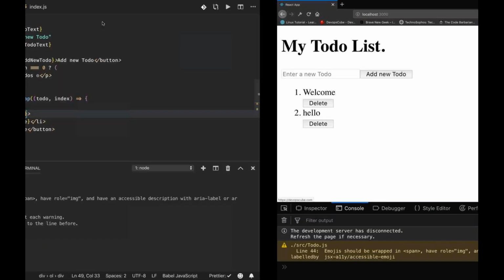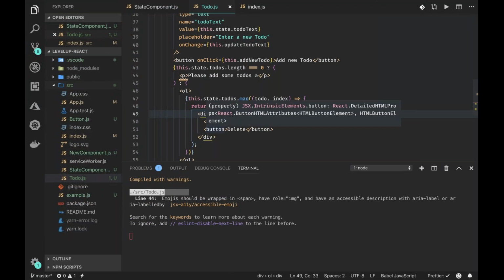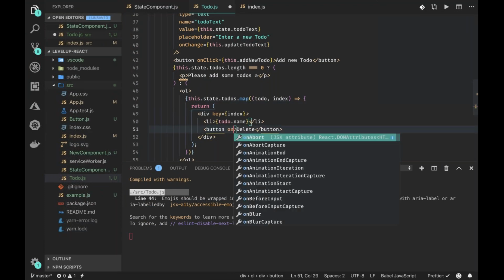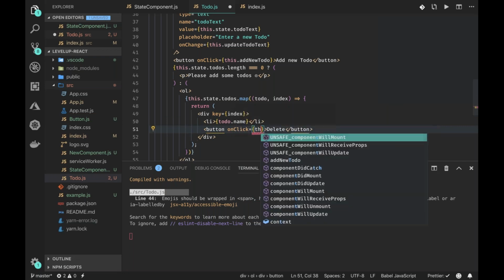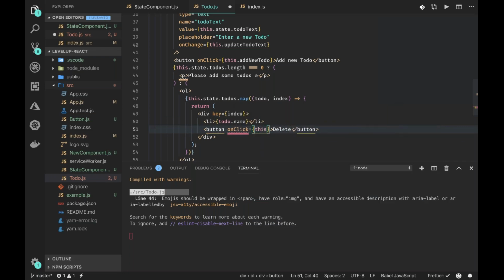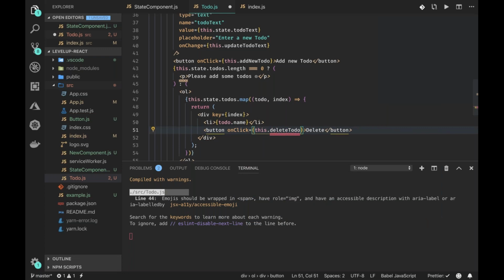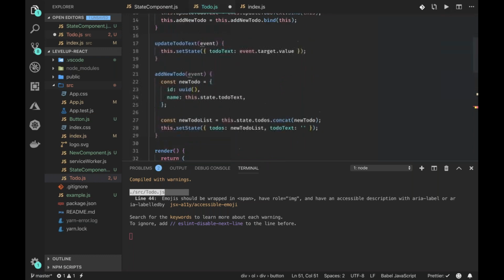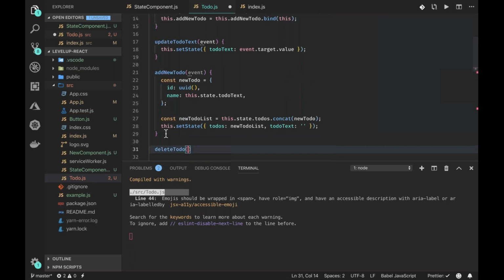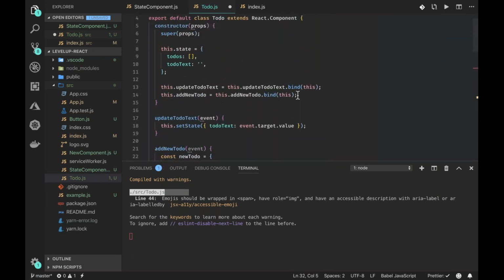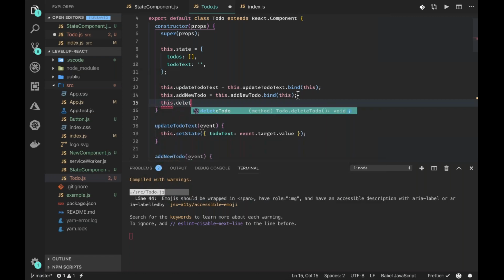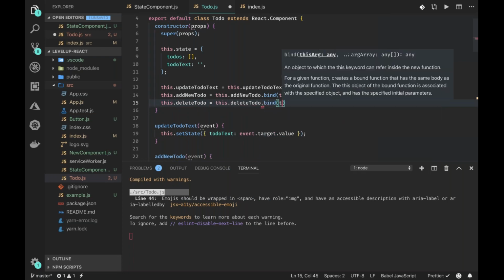Now we need to add an event handler to that. So we say onClick, call this.deleteTodo. So we create our deleteTodo method, which is what we've been doing already. Delete to do, and we bind it to our class. Sorry, so you bind this.